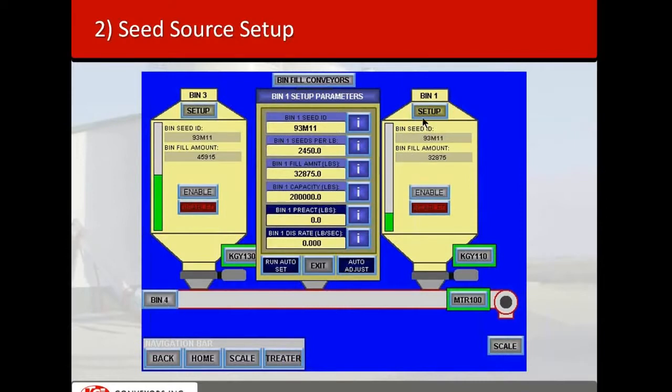The setup parameters for the specific bin are accessed by clicking on the setup button on the top of the bin.